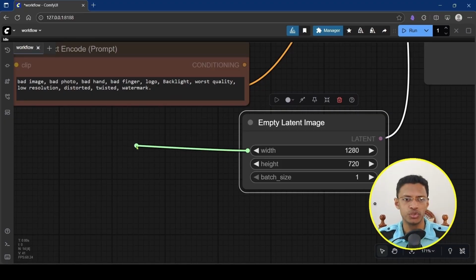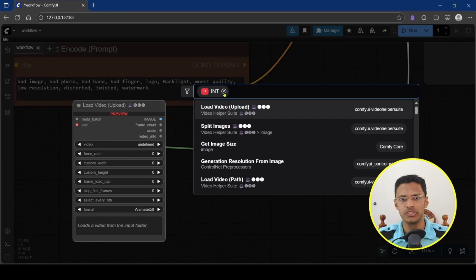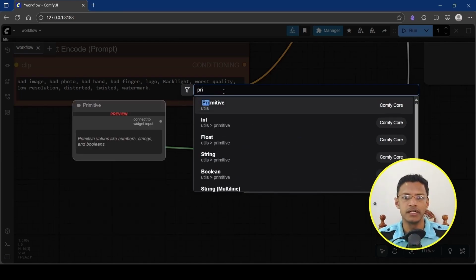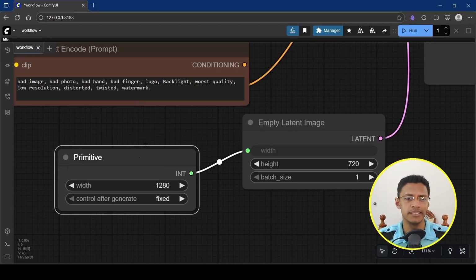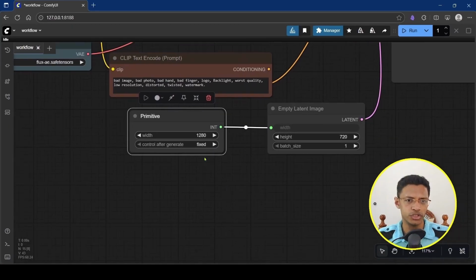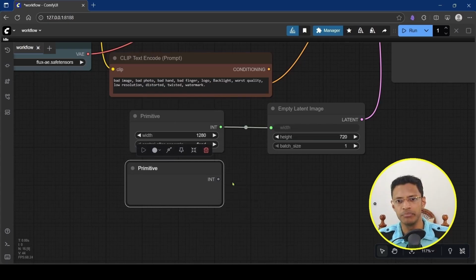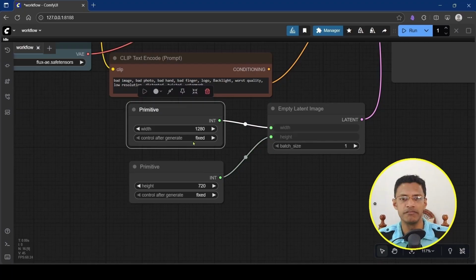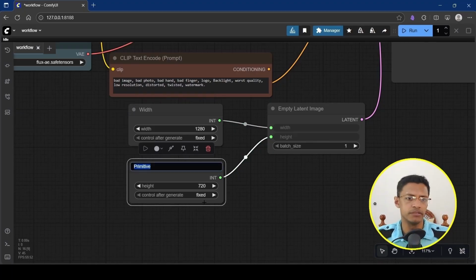I'm going to take it, drag out, close out this int, just click on the X button and then type in primitive and you should get the primitive node. Select it and add it to your workflow. You can duplicate it by pressing Alt, hold, click and drag to make a copy and then put it to height here. This way you have a primitive for the width and the height. Of course, you can double click and rename. This is going to be the width and this is going to be the height.